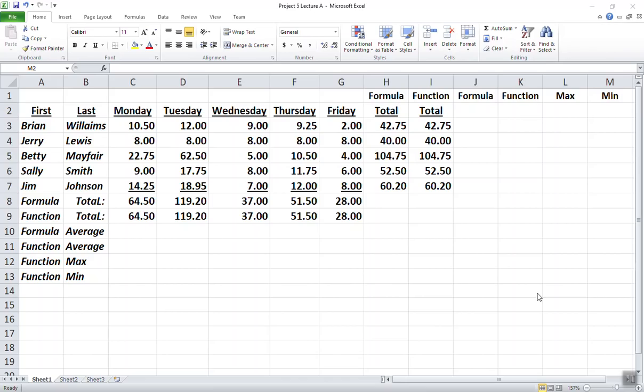Yesterday we worked on and learned about a function. The function that we learned was the sum function and the advantages that it has over a formula, meaning if I'm going to add large volumes of cells together, then it would be better to use a function. Today we're going to learn about another function, one called average, one called max, and one called min.